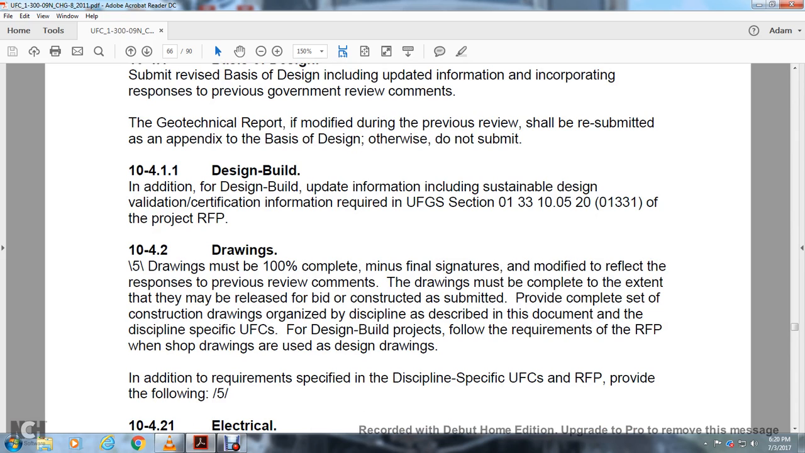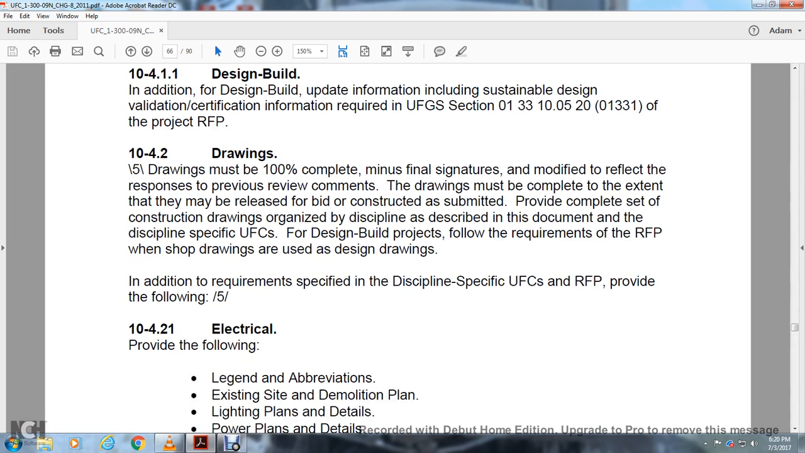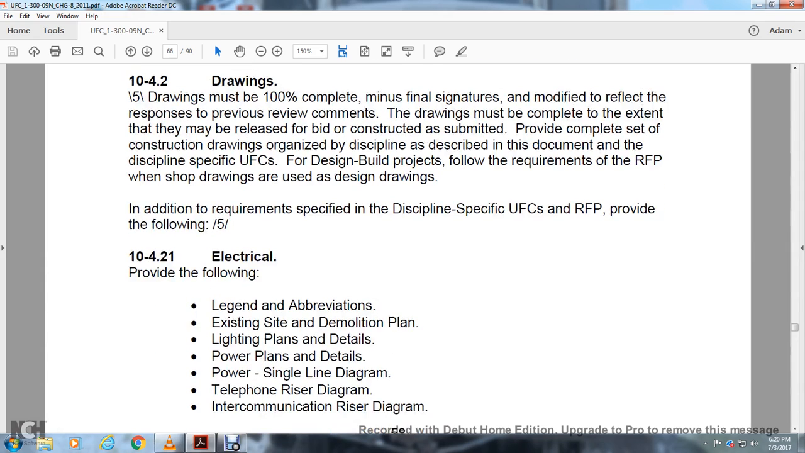Submit with the provided complete set of the construction drawings, organized by the discipline prescribed and in the document with the discipline specified in the Unified Facilities Criteria, the design-build project file, and the requirements of the request for proposal. When shop drawings are used in the design drawings, additional requirements are specified with the discipline specs in the Unified Facilities Criteria and request for proposal provided in Chapter 5.